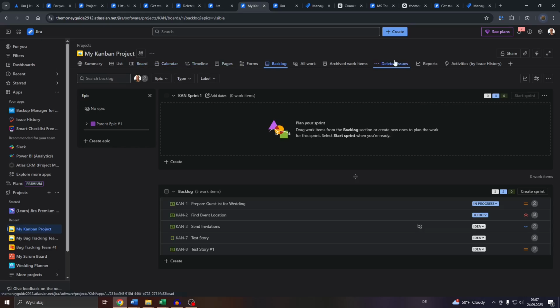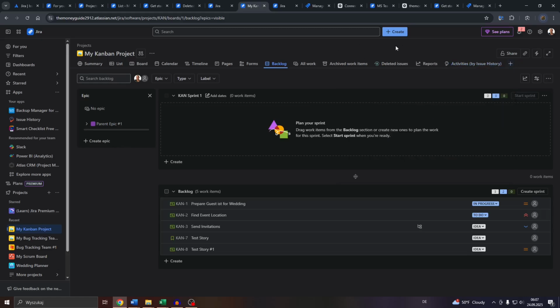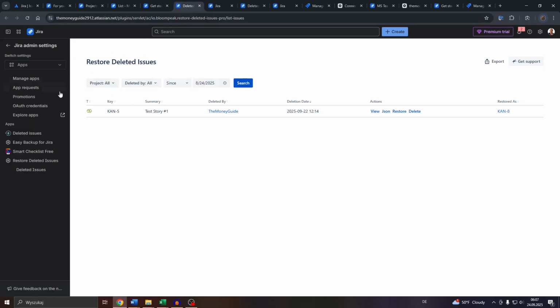That is not a built-in view. You can't add it directly through your Jira account without installing that application. It doesn't work. You won't find it anywhere here in that menu by clicking that plus button to add it to the navigation bar. This view here, deleted issues, has been added through that application I just installed from my Jira site here.